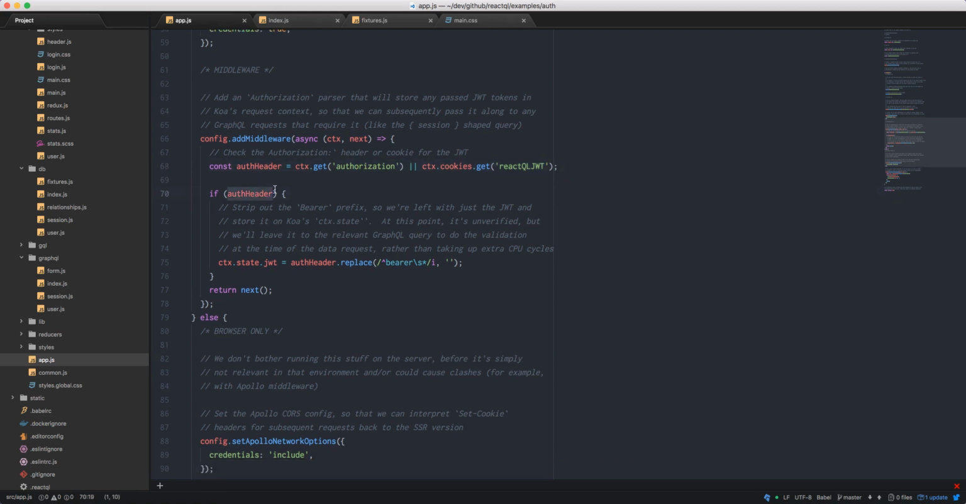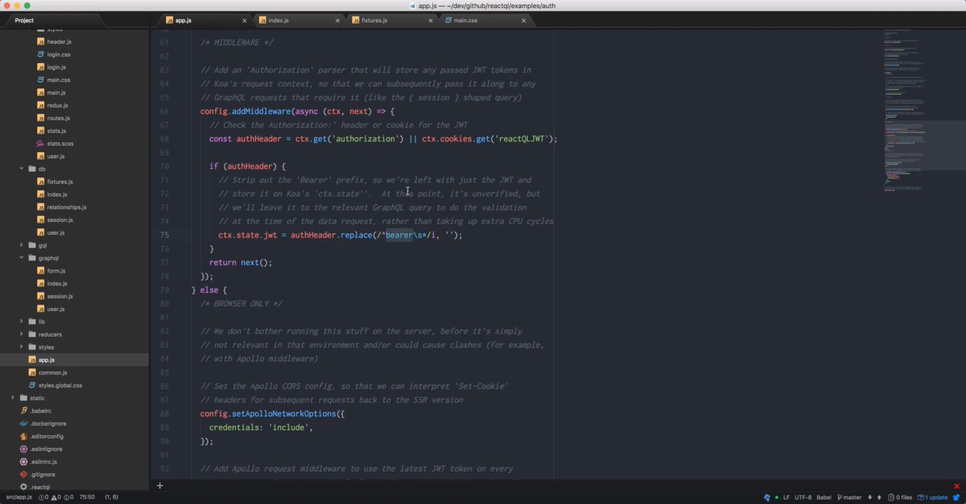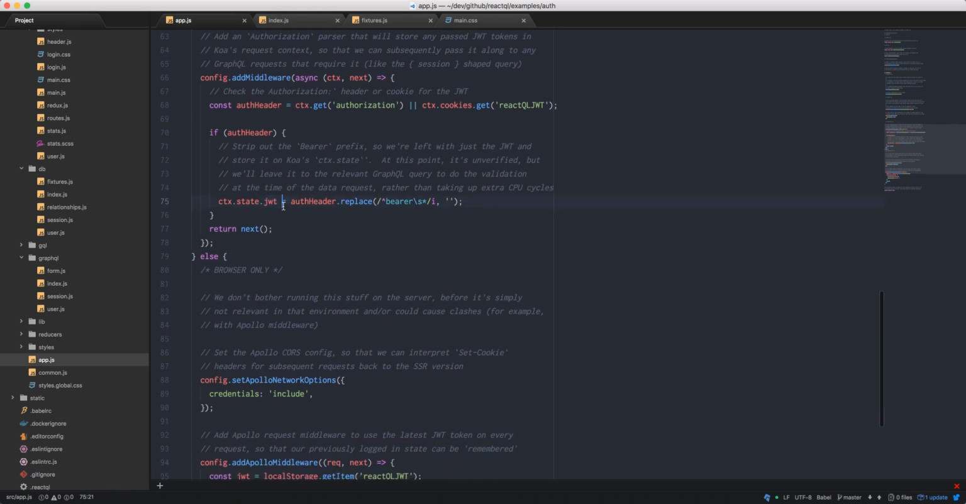If we've got an authorization header, we're removing the bearer token prefix that is typically added in the authorization header, and we're storing that against our context state object. Now this is something that's available on the server side throughout all requests, as well as when processing the GraphQL request. So as you can see in just a moment, that's actually fed through so that we can use this JWT in order to validate a session.